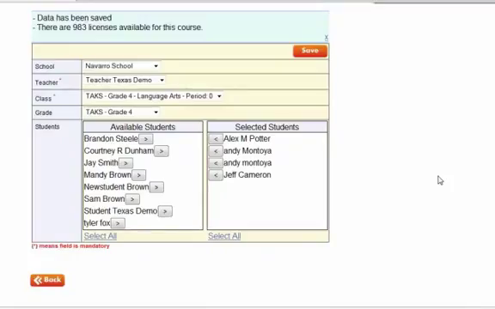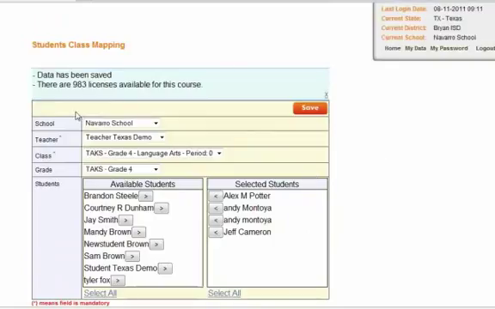If you do not select a course for your students at the point of enrollment, when you add them to a class, this will add that course for them. So if I did not select language arts when I enrolled these students, they now will have language arts available on their screen. The license will be taken either at the point of enrollment or at the point of mapping. So it will show you how many licenses you have available.